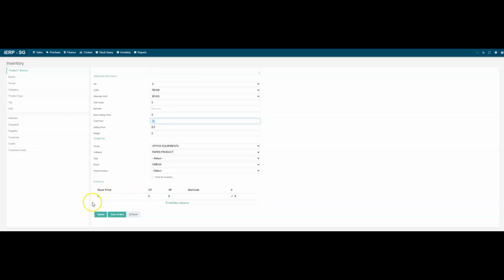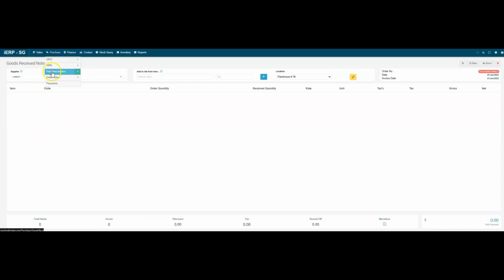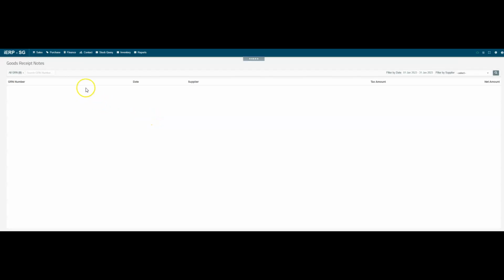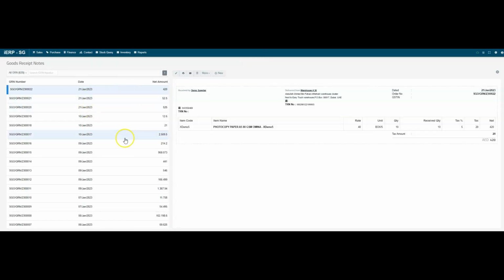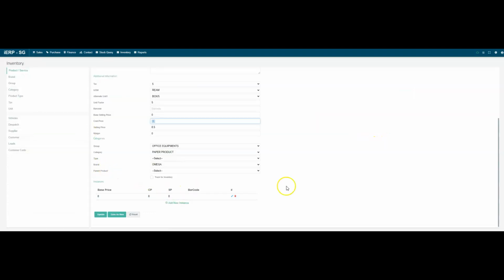The reason for that is in the GRN. This is our new GRN, and the rate was 40. It is 40 for a box of 5. So for one piece, for one ream, it is 40 divided by 5. So it is 8. That's why the new instance got created with a base price, or cost price, of 8.